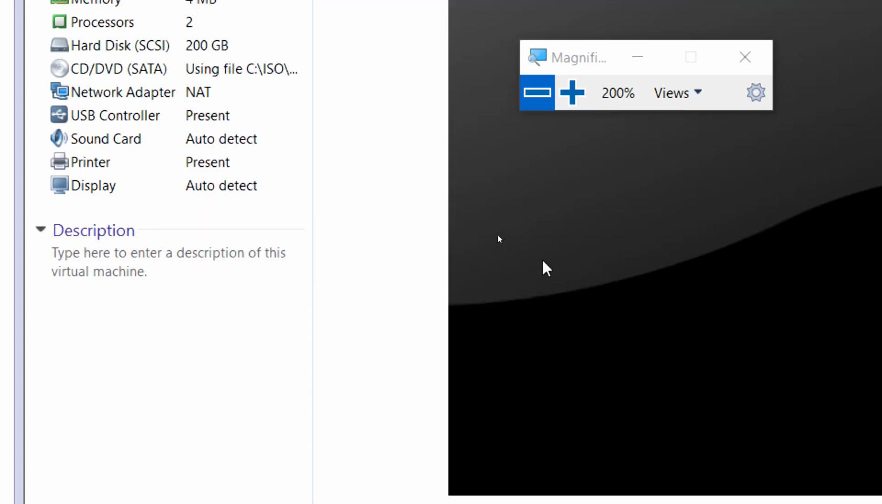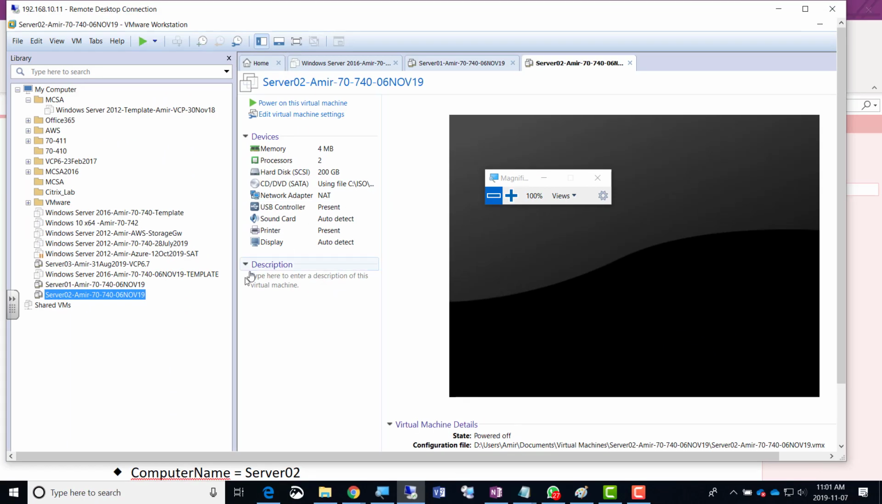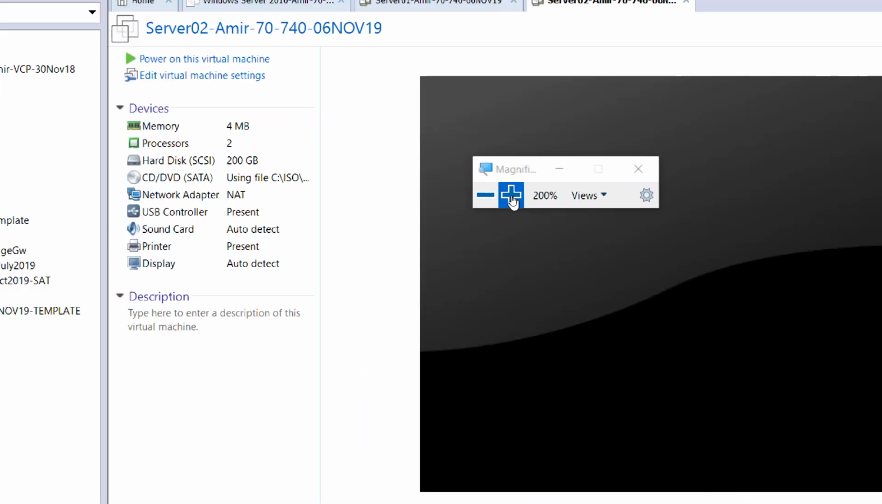Now, if both are finished, should we power on server 1 and server 2? Or should we take care of something else first? Memory. Because remember, 4 MB? So we have to change each clone's RAM from 4 MB to 8 GB. So see this?